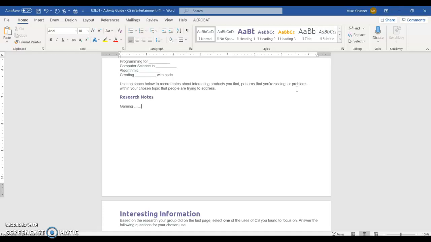Okay, and again, with something like gaming, we're solving the problem of possibly filling in time, all right, when we have free time. Or it could be improving games that are already out there.